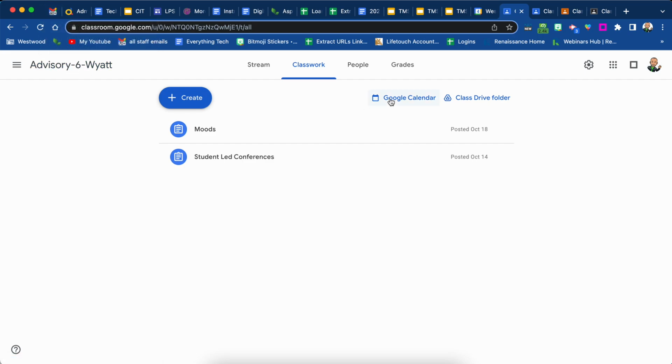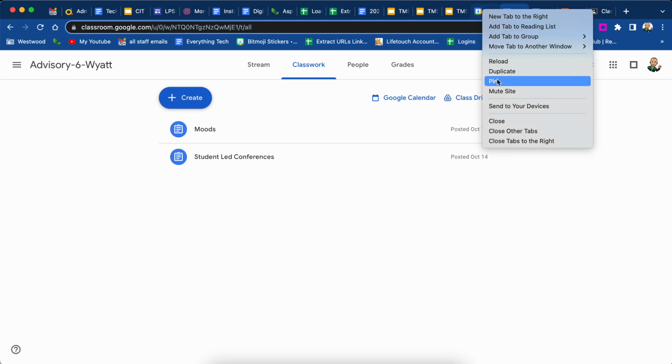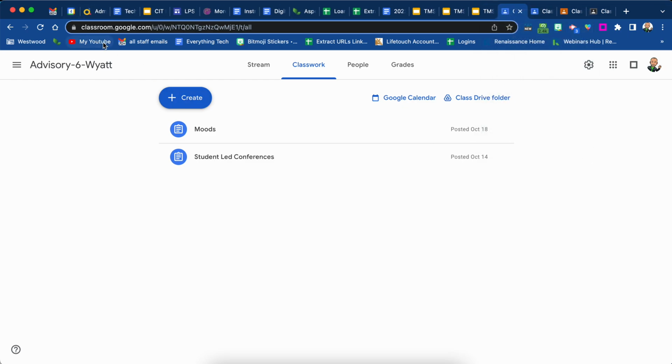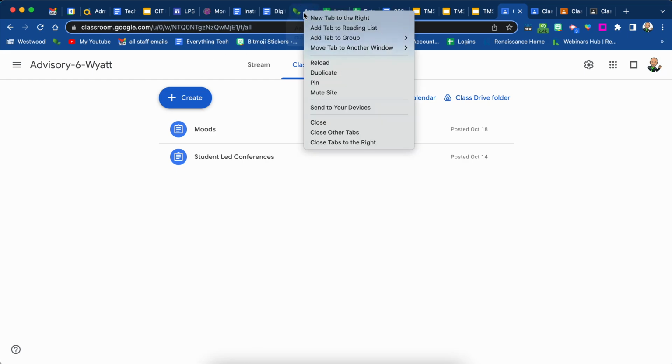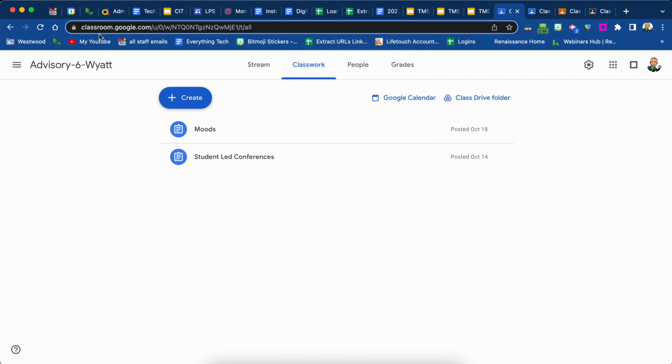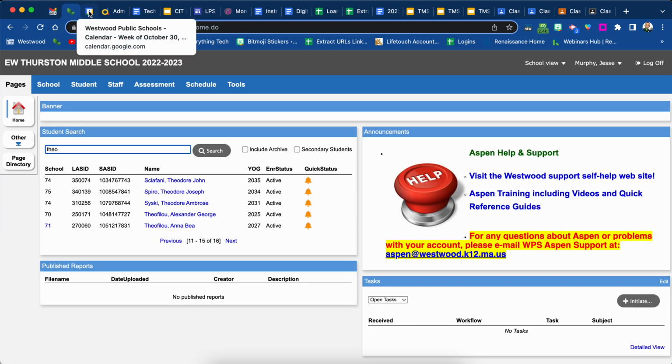So Gmail is very recognizable. I'm going to two-finger touch and pin calendar, which again has a very obvious icon there. And then finally Aspen, which is also recognizable. So those three are now always going to stay here on the left. I can change the order if I would like to, but those three will always be here.